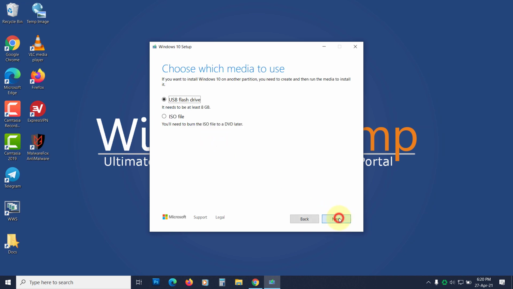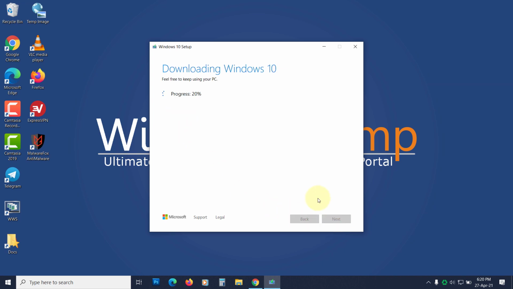Click Next. Now select the USB flash drive option and click Next. Then select the USB drive that you want to use. Click Next. The process is going to take some time, depending on the internet connection. Once the process gets completed, click on Finish and use the bootable USB flash drive to install Windows 10.